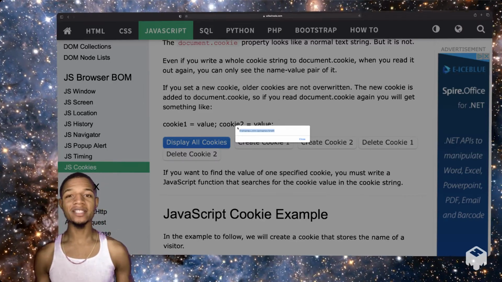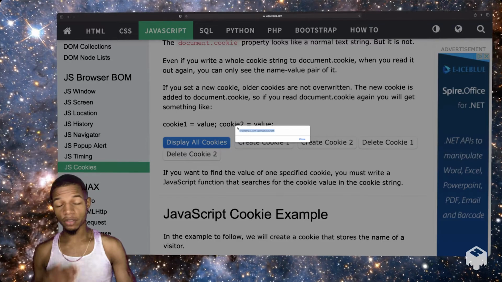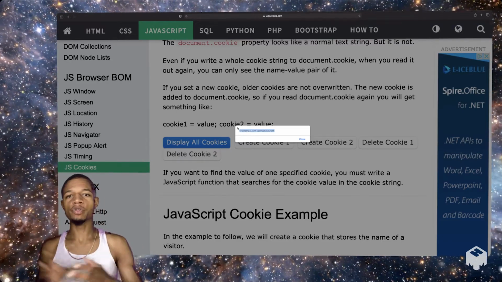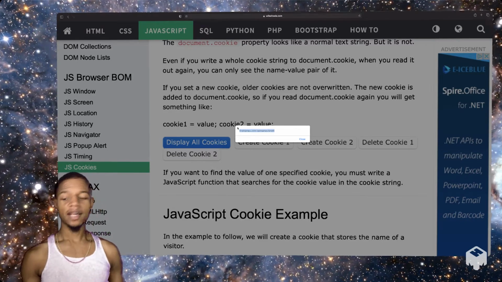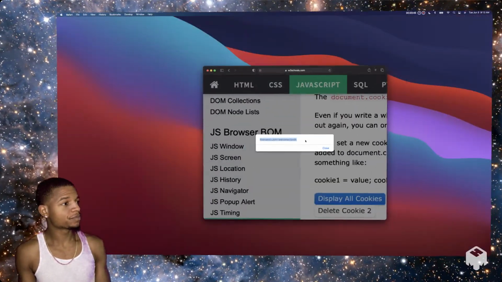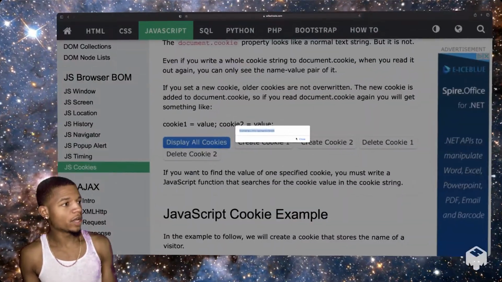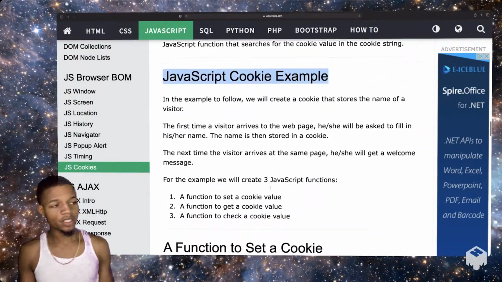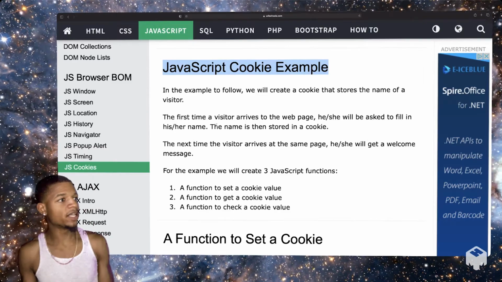And so for me to have to search through the string for the cookie value, I would need to create my own little function to parse the string and do all of that. And so in a way, they did that for us. The JavaScript cookie example, they showed us how to, let me show you.